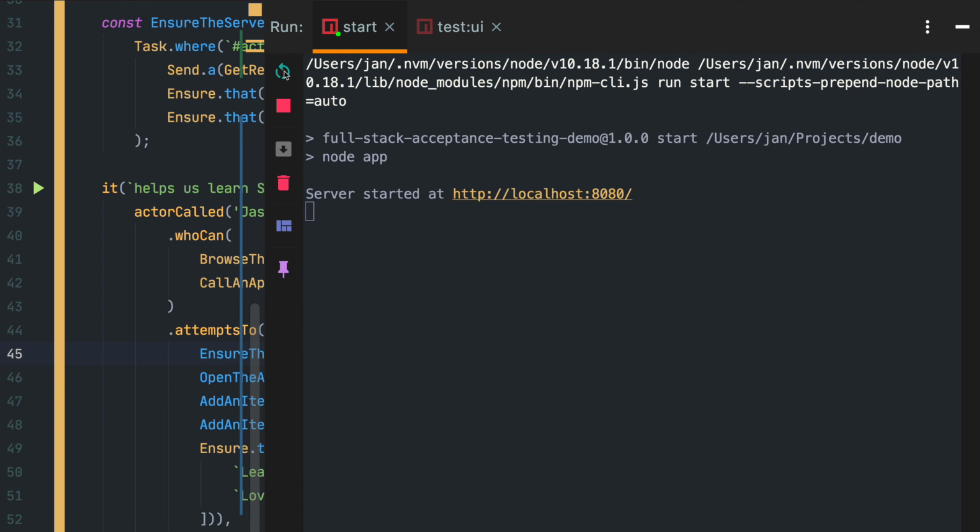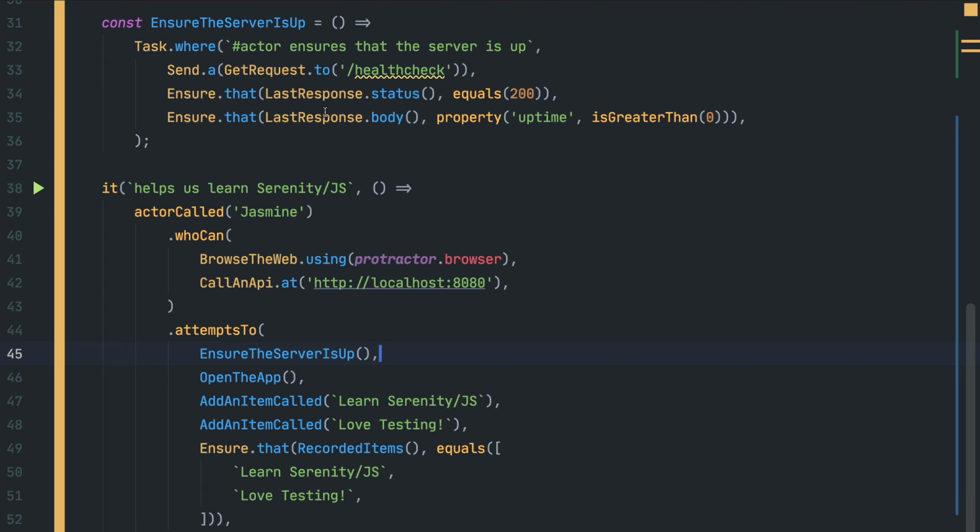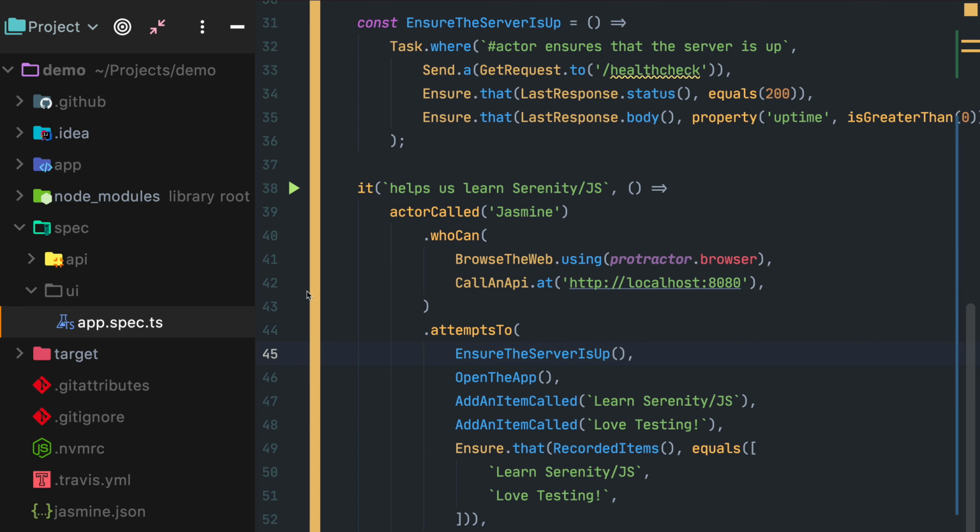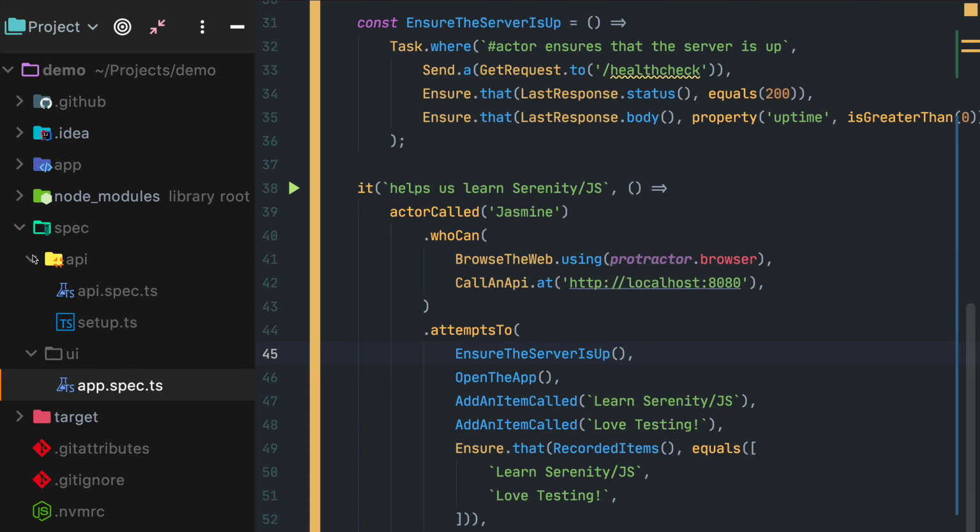Okay, so I'll put the server back on. There's one more thing I wanted to show you. Remember when I told you that Serenity.js not only helps you quickly write high-quality tests, but also reuse your test code across layers and avoid duplication?